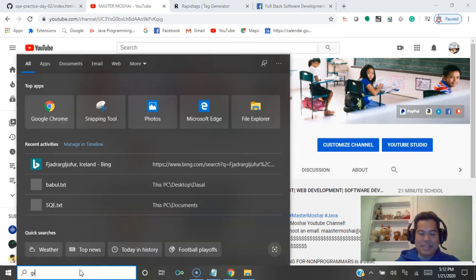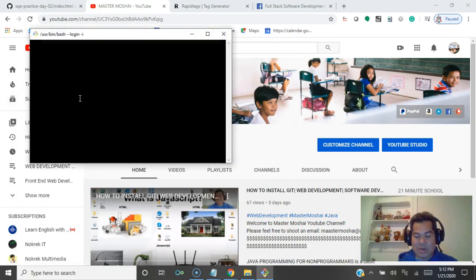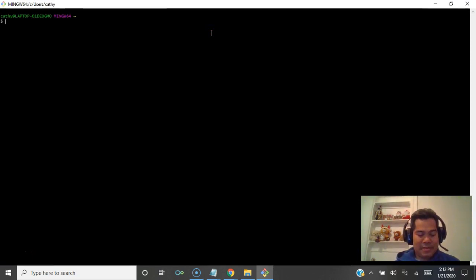I'm typing here git. Git is a version control that we use to create files, folders, and to manage our project. Okay, so I just press enter, and it's right here. Let me make it full. Control plus to make it bigger and control minus to make it smaller.